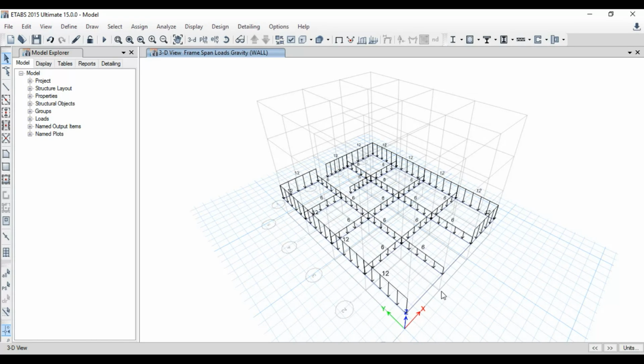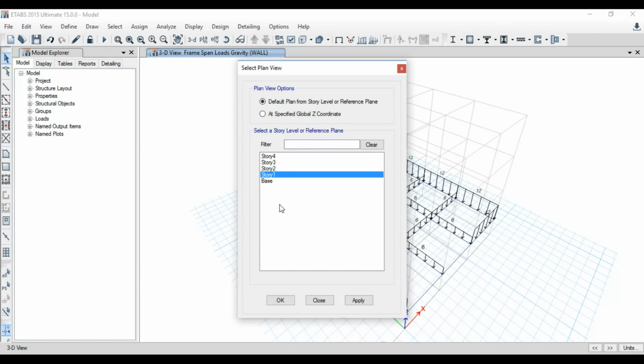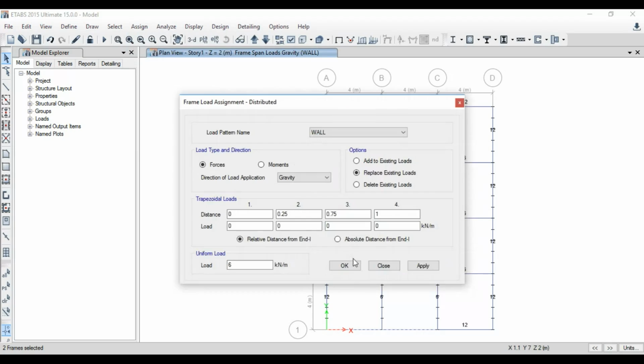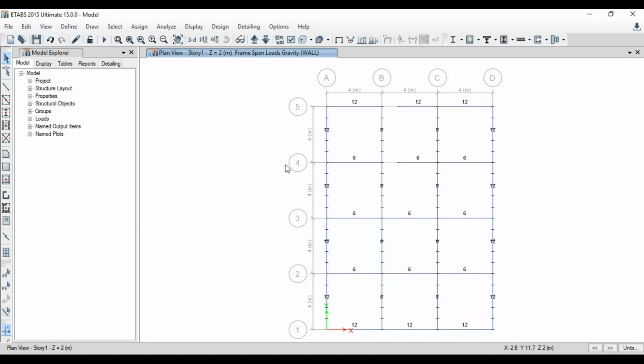It is noted that over here there are no loads, and please remember this point, it is always recommended that you never select any object and assign loads in 3D view. It is a safer option to just go to plan view and then select and give it. Also ensure that only 2 frames are selected over here. You assign similarly, it is distributed 6 kilonewton, since this is periphery it will be 12 kilonewton per meter.